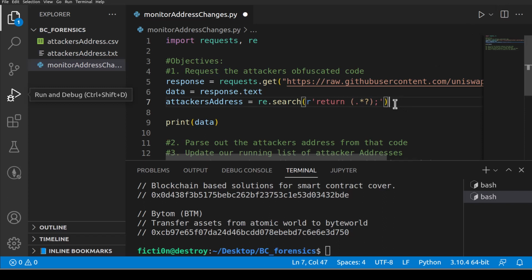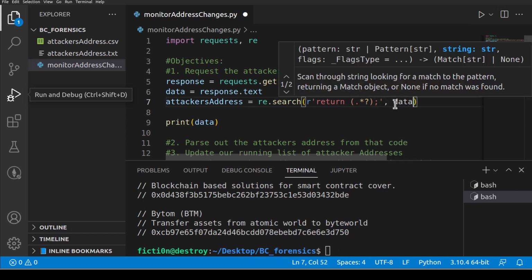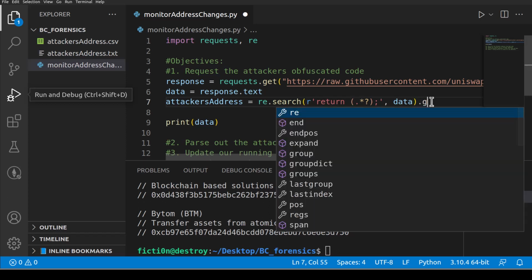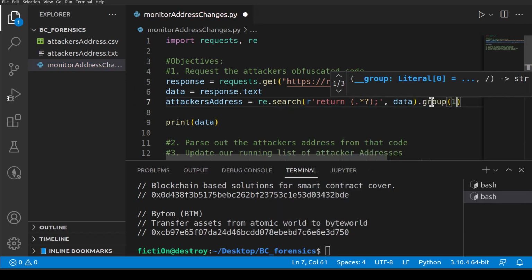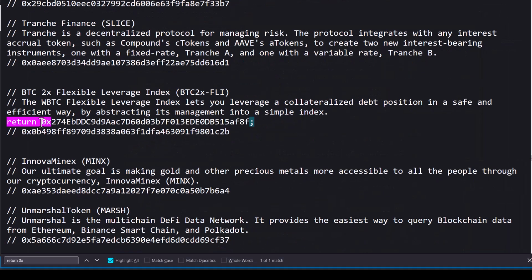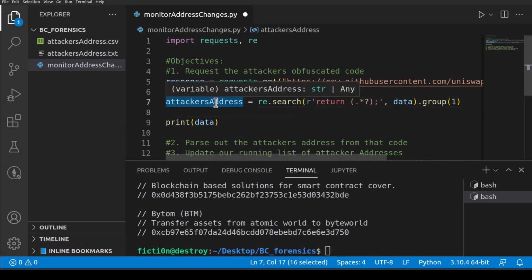So let's see. Now what we need to do is we need to say we're getting this from the data variable, right? So we're going to search within this data variable, which is the text of our web page. And then we want to grab group one. And what that should be, if I understand this correctly, is we have group 0, which would be this return space, followed by group 1, which would be the address we want to parse out, and then the semicolon. So we're going to be grabbing group 1 and putting it as the attacker's address. And now, if that worked, we should have parsed out the attacker's address from that big lump of data.